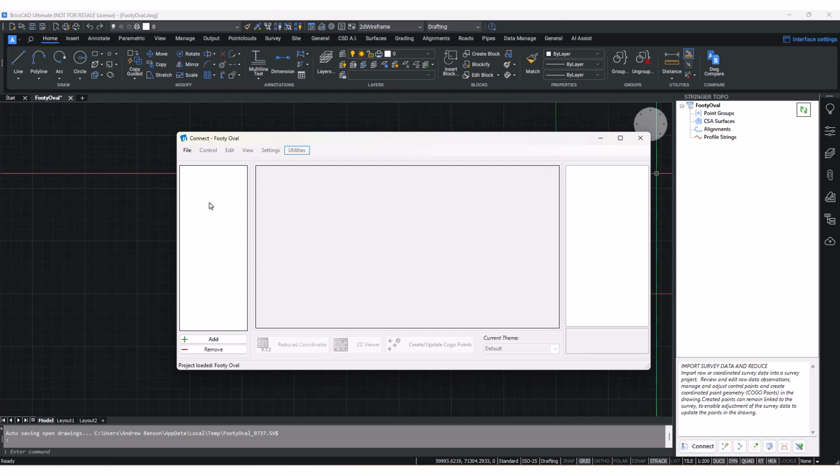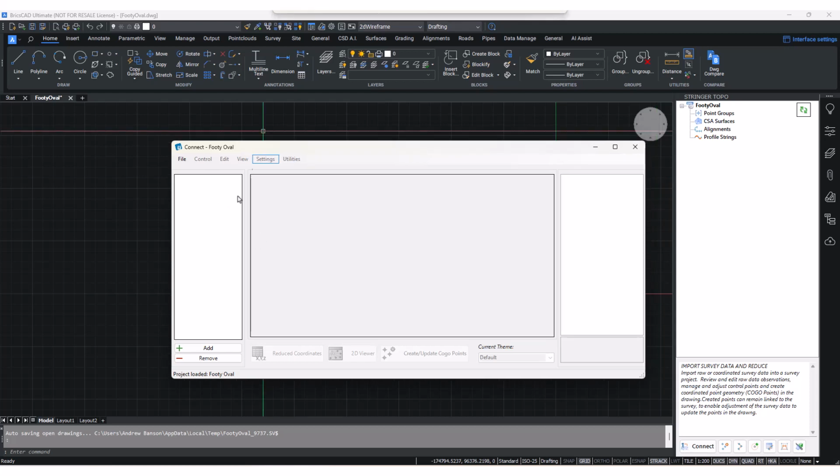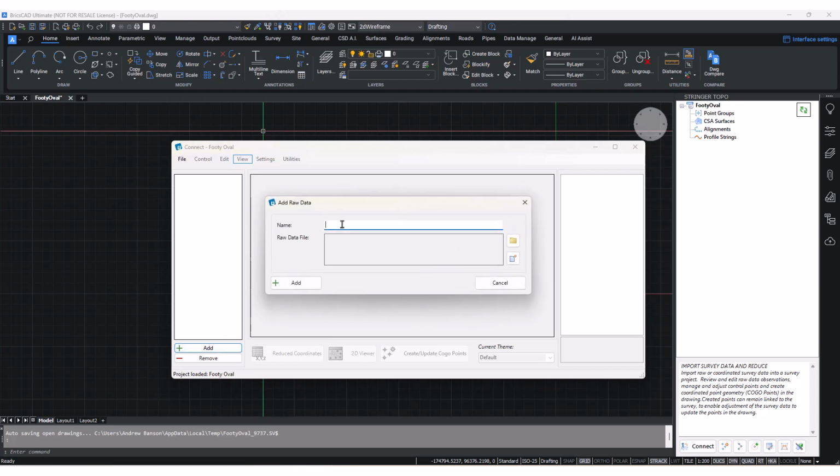So this panel on the left hand side is where our raw data is stored. You can have multiple raw data files. Maybe you went out day one, picked up some survey, went back out day two, and so you got these different raw data files. You can just bring them in here. So I'm going to select on add, and I'm going to add day one's survey. I only have day one.